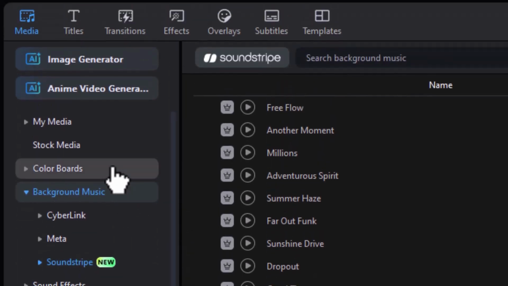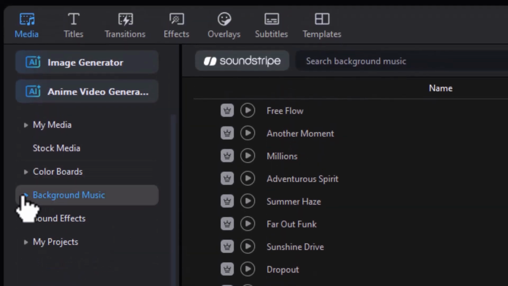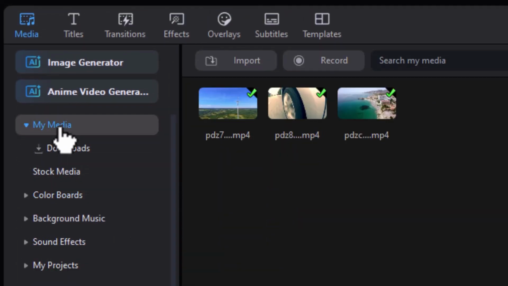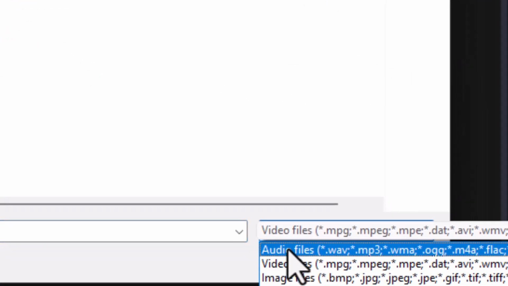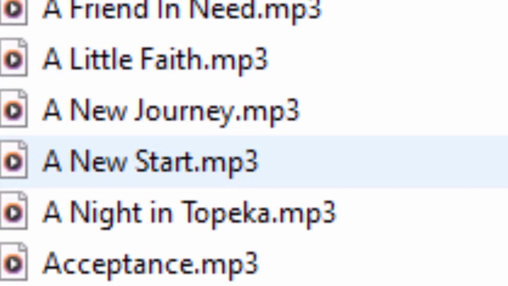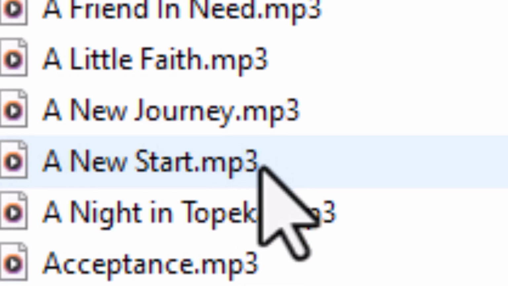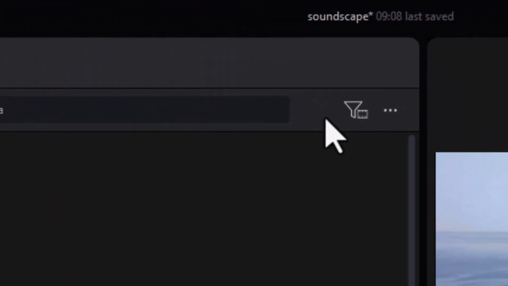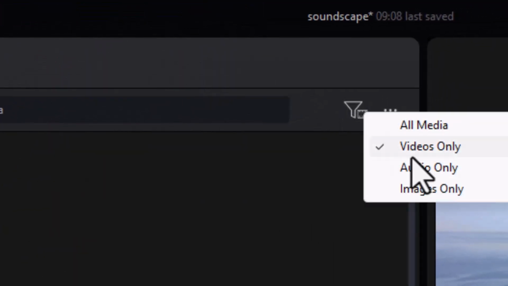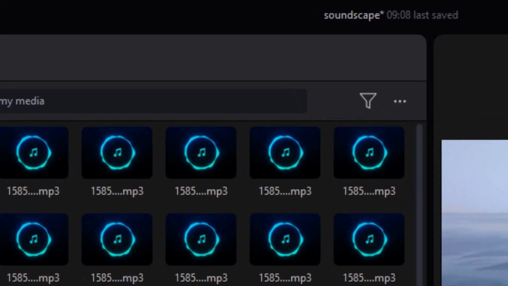Let's look at one more way in which we can bring in elements, and that's not with background music at all. You can simply be in your media room, do Control Q, and then you can navigate where you want to. I'm going to turn off video files, go to audio files, and here I have a directory with a bunch of audio files. I'll click on that, and it will bring it in. Now I don't see it because I've turned my filter off. I have videos only. Let's go back to all media and I'll see my audio files.